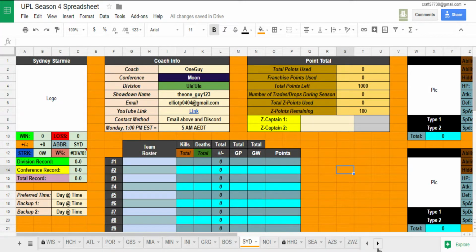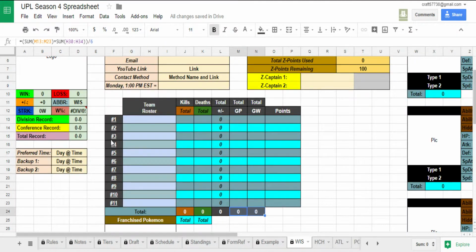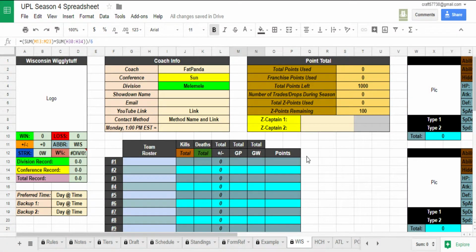So let's go to this one. So I'm going to be messing with this. I'll clean it up afterwards. So all those points things that are calculated on the draft tab, they all get put over here. So that's pretty cool.